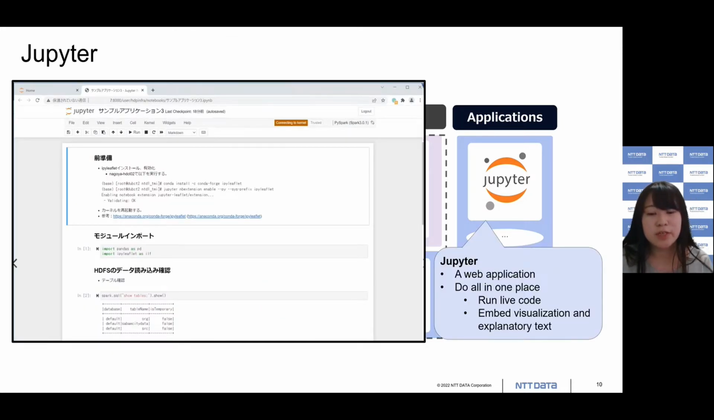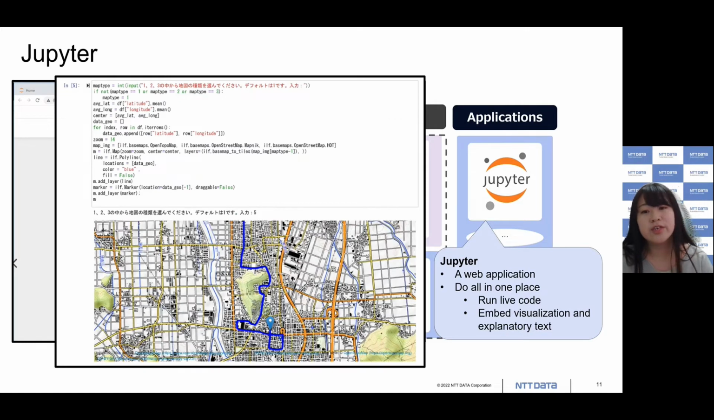Jupyter. Jupyter is a web-based interactive computing platform. Users can write code, run code, and get the result in one place. This picture is the Jupyter view. You can see the code box, the result, and text. With Jupyter, data scientists can develop applications running a cycle of trial and error. And also, you can get a result as a graph, table, or map like this.